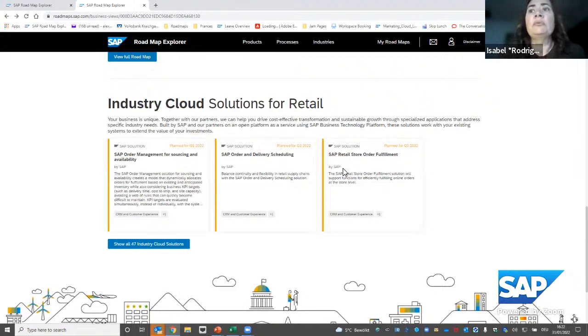So first, as I also mentioned while presenting my slides, we start by displaying 3 industry cloud solutions. In the case of this industry, I have 3 of them that are still on the plan, so they are marked as yellow.